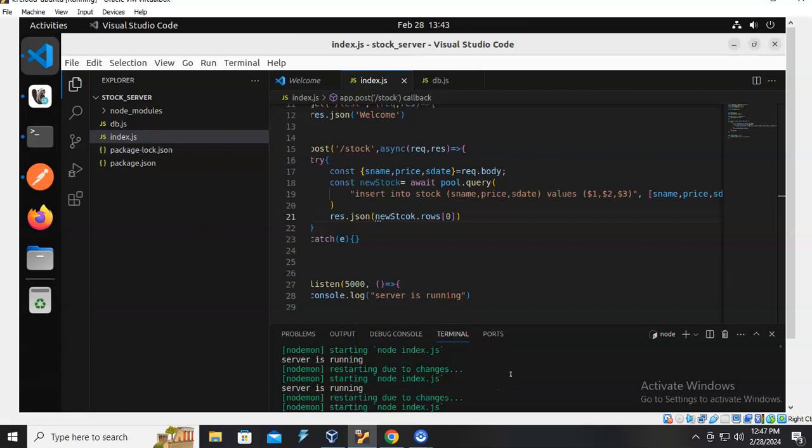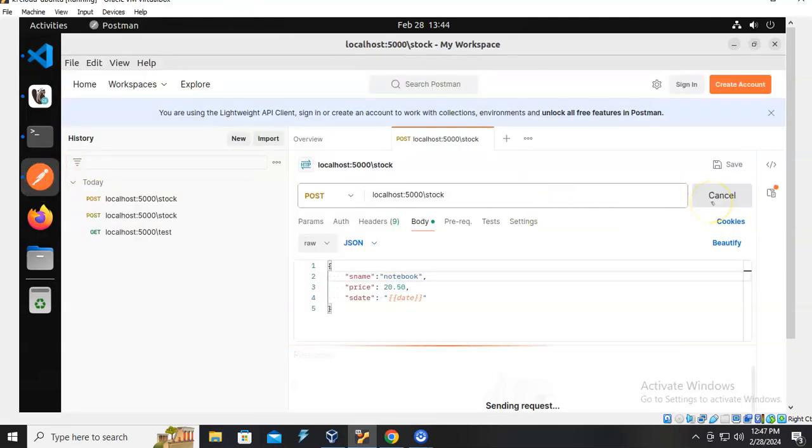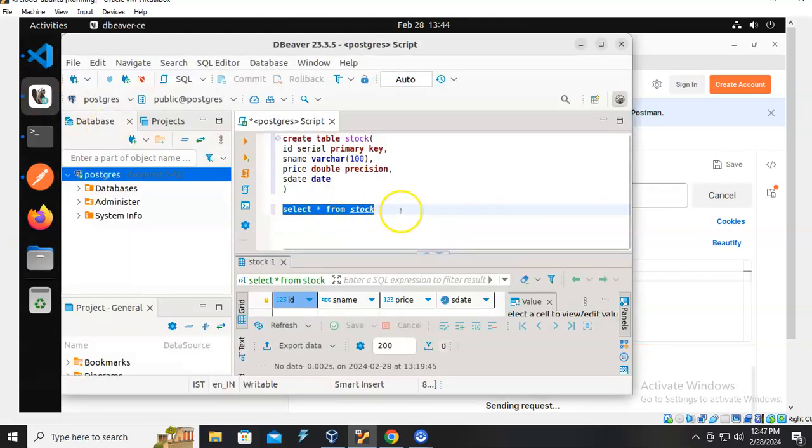Shall I stop it here? Control C. I will execute again node index. Now I will go to my Postman and send the request again. DB for testing.